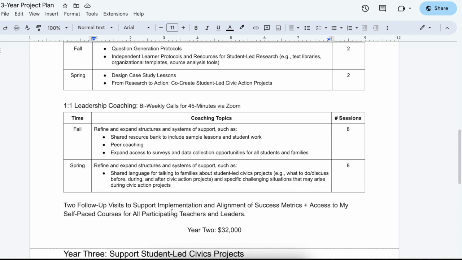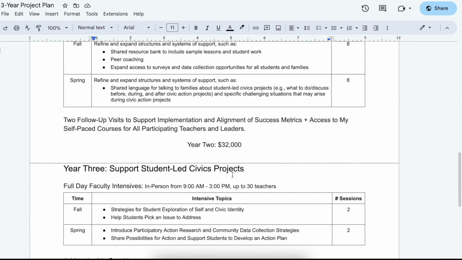As a leader, you're working on expanding the structures you put in place last year and refining them. So you might create a shared resource bank where we have sample lessons and student work that teachers are constantly adding to. We might expand our coaching to peer coaching if we don't already have it. Expanding access to surveys and data collection opportunities so students or families who didn't get access last year or had some sort of hiccup or suggested a different method, they can access.